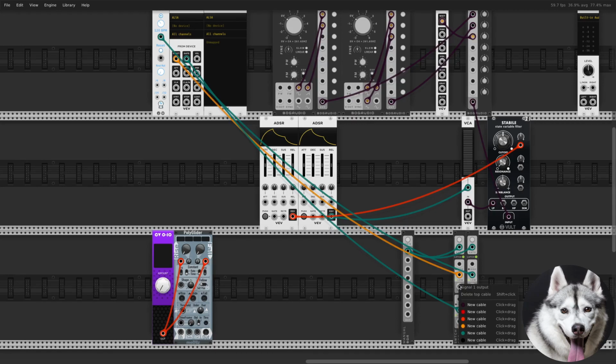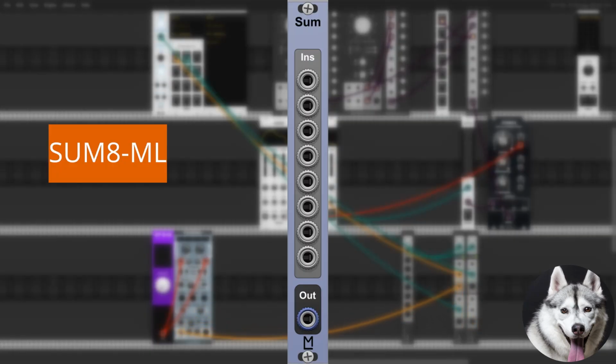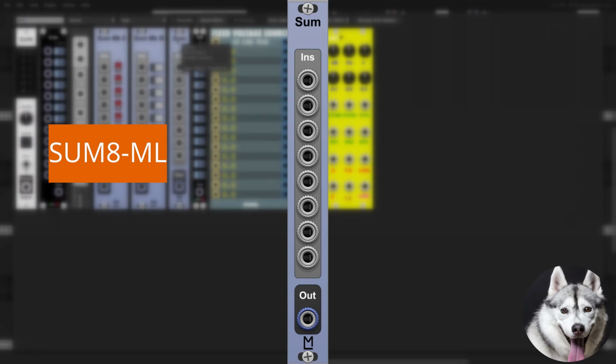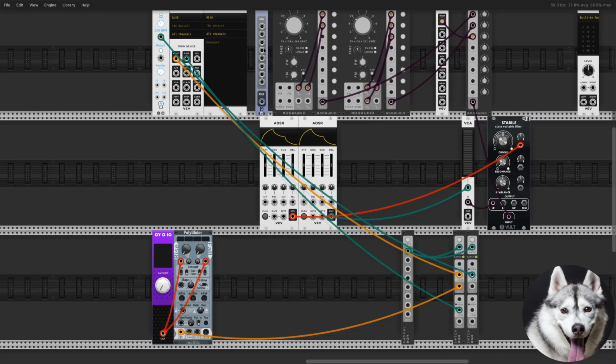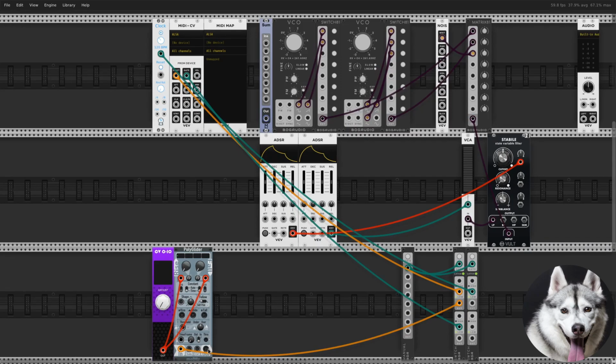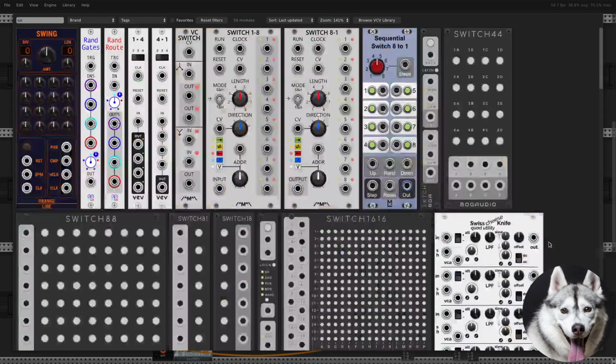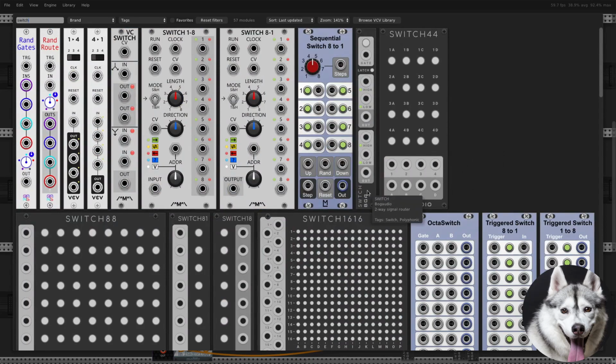I will add Sum 8 from ML modules because we will be summing other signals into our VCOs. I recommend the Mark 1 version because it's simpler, and we won't be needing the other functions from the Mark 2 or 3 versions, but that's up to you. Some output will go to VOCT from our VCOs, and in the case of oscillator B, we will be using another switch.